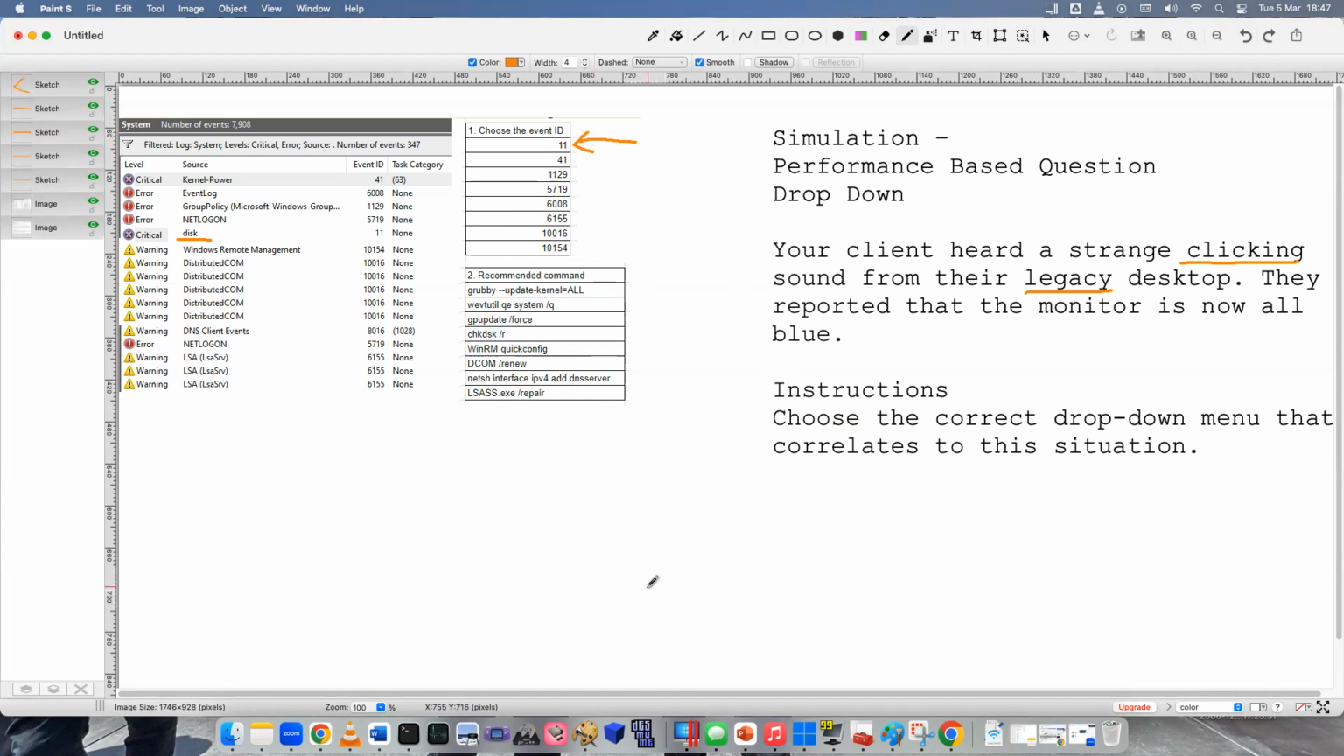Great. Well, you're not out of the clear yet. You still have to do a recommended action or a command. Let's look at those. Okay, we have a Linux command here, grubby, for updating the kernel. We have the event utility command, group policy update, and check disk. We have Windows remote management, DCOM renew, netsh interface, and then an LSASS command. Are you familiar with these commands? They could be on the CompTIA exam.